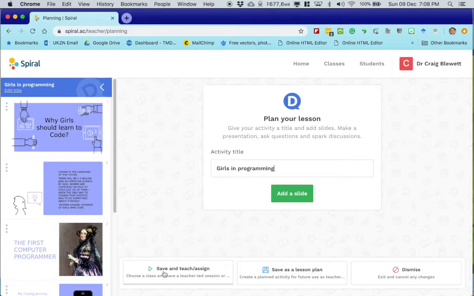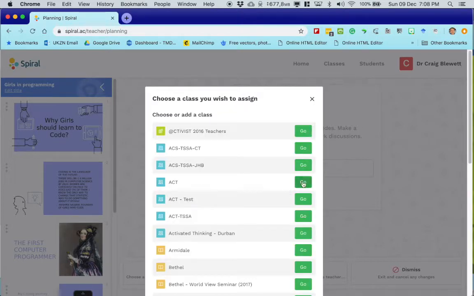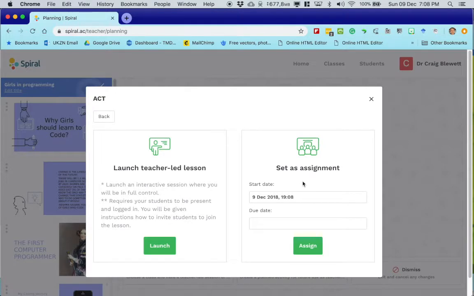Basically all we've got to do now is save and teach, or we can just save it as a lesson plan and use it later. But let's have a look at save and teach. As I said earlier, you have classes and students, so you do need to add this to a class. So I'm just going to choose one of the classes that I've already got set up.